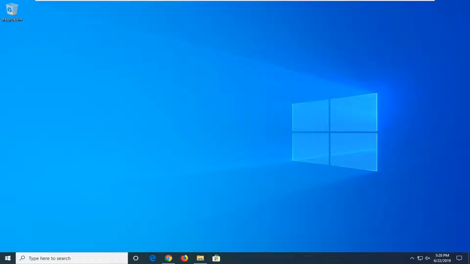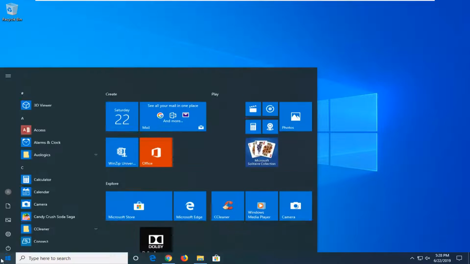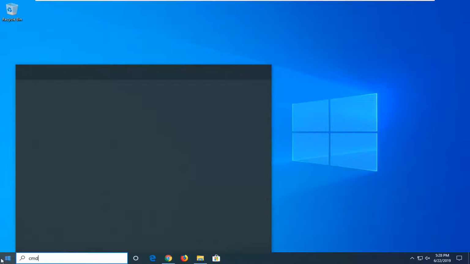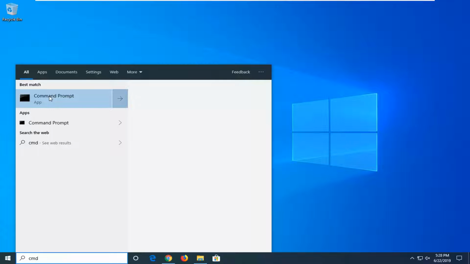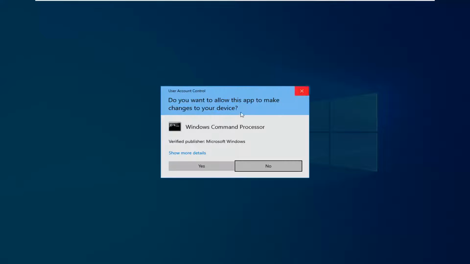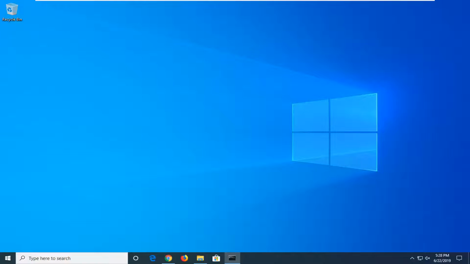We're going to start by opening up the start button. I'll click on the start button one time. Type in CMD. Best match should come back with Command Prompt. You want to go ahead and right click on that and then select Run as administrator. If you receive a User Account Control prompt, you want to select Yes.